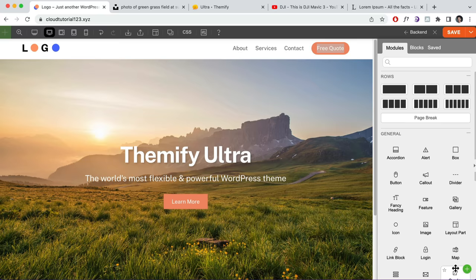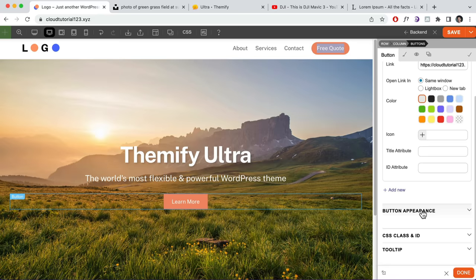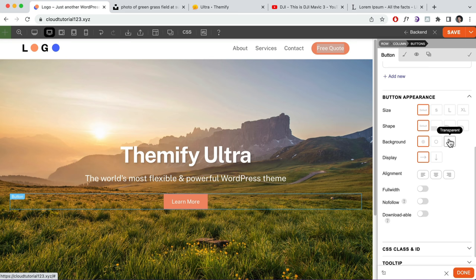So you can also click on that button. You can also change that button style. So click on button appearance. You can change the size. You can also change the shape of it. You can change it to a solid outline or maybe a transparent button.